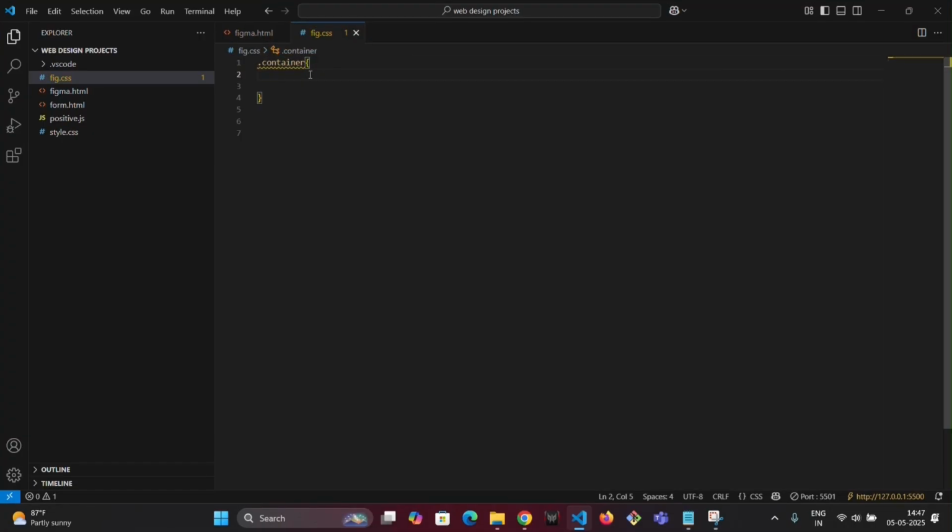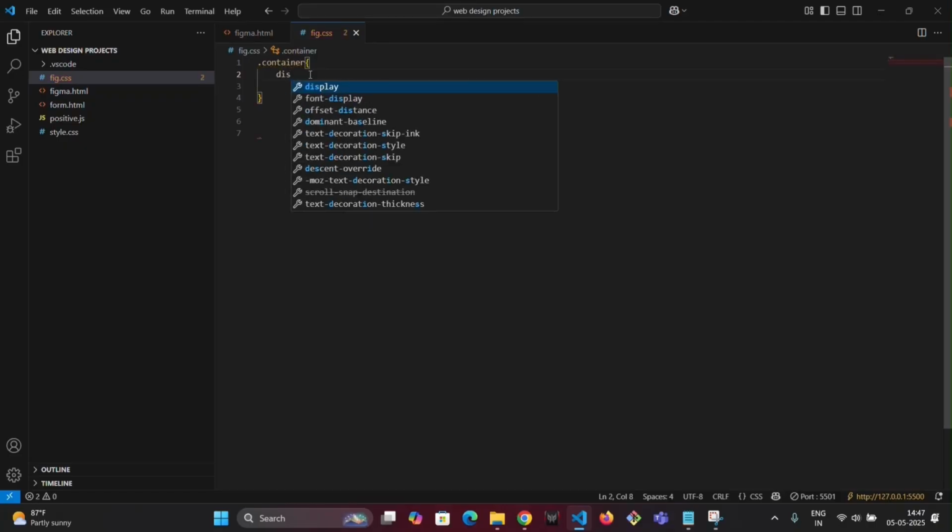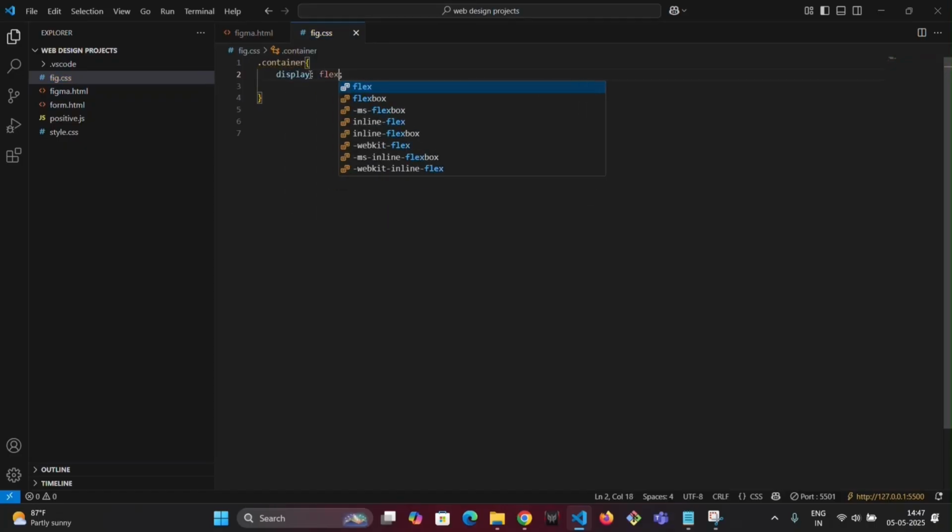So now after the container, I'm going to type display flex. Why am I using flex? Because flex, or flexbox, is a CSS layout which arranges the elements in a row or column format, which allows them to occupy the remaining space when the size of the browser is unknown or dynamic. Let's see an example.